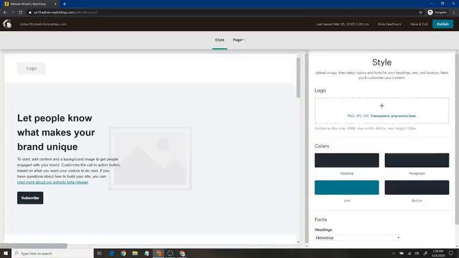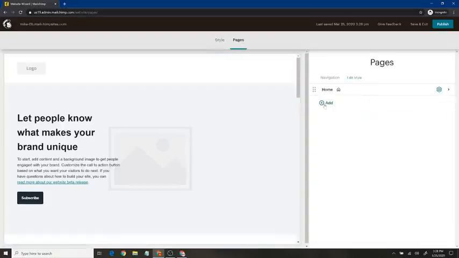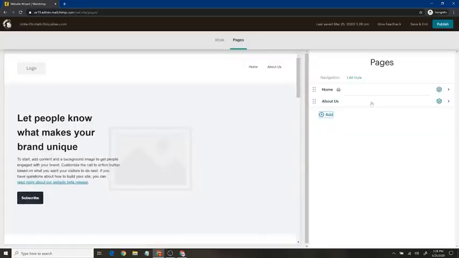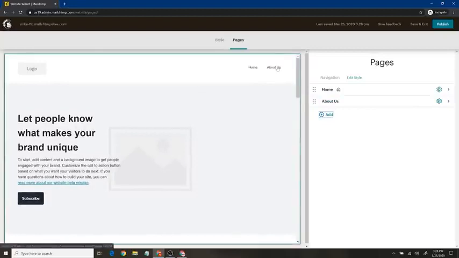So we can go to pages right there, and on the right side, we can add new pages, and we'll have a little navigation bar on there as well. So if we want to say about us, we can have it right there. It'll be a page, and it'll be on the navigation. So home and about us show up on the top.